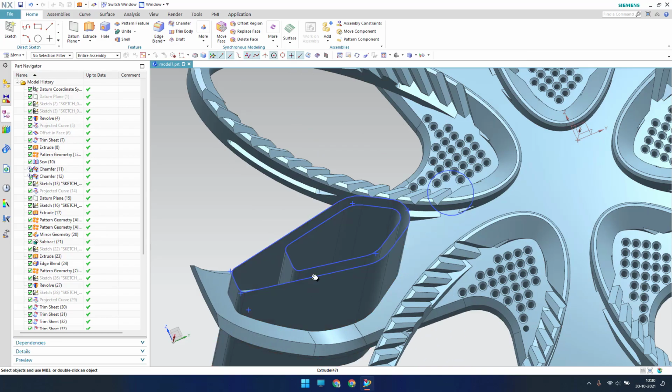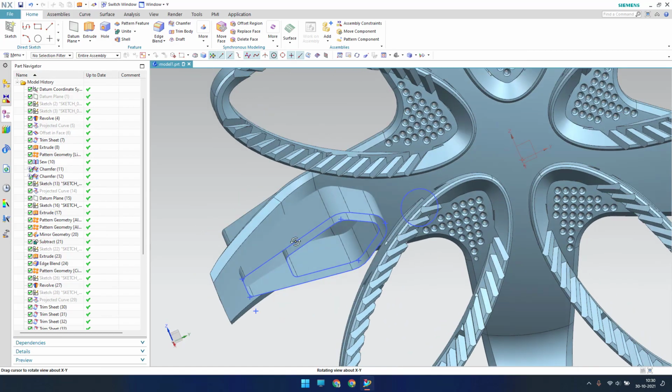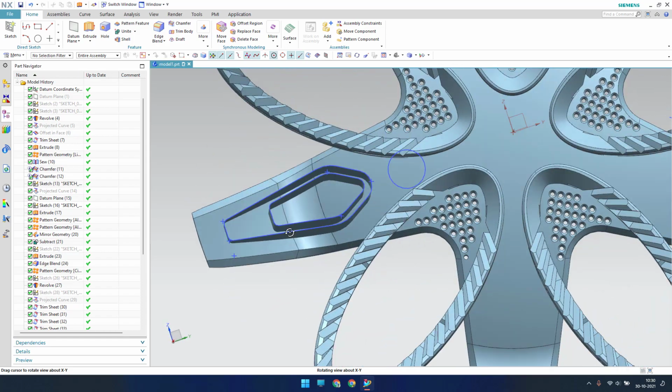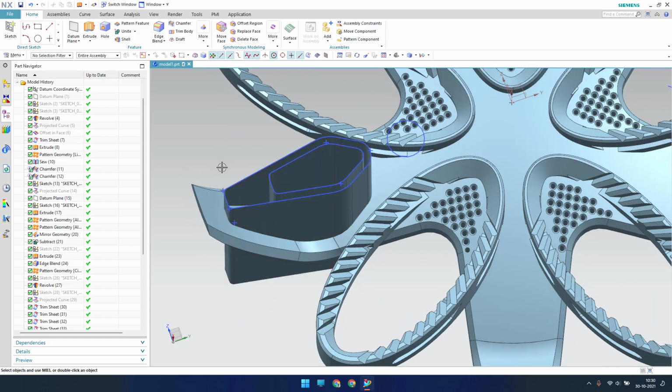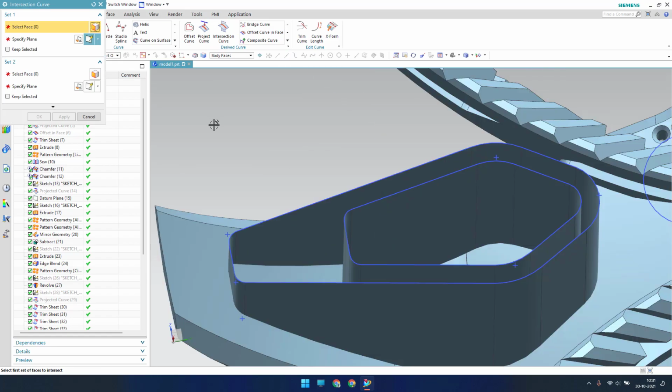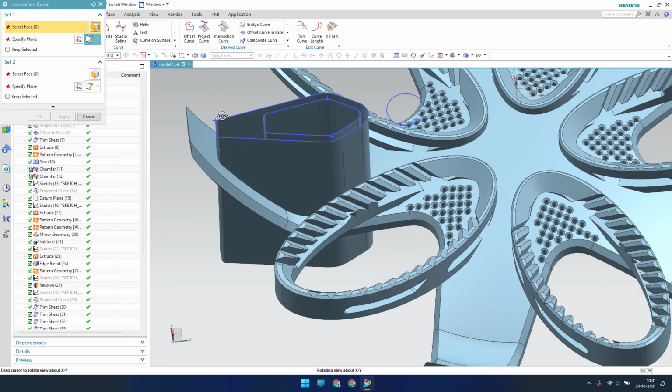So now we need to trim in such a way that we get the required shape. Before we trim, we have to create intersection curves. So go to curves and select an intersection curve. I want an intersection curve between 2 surfaces.